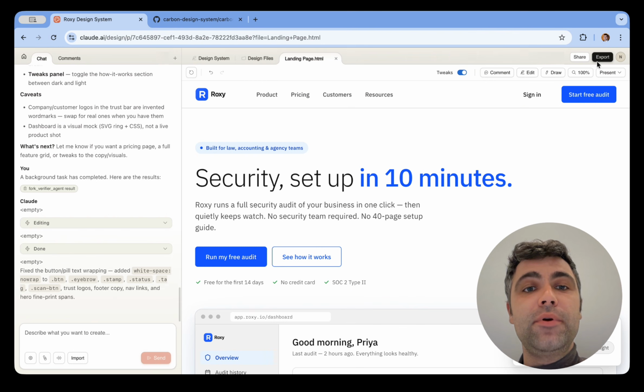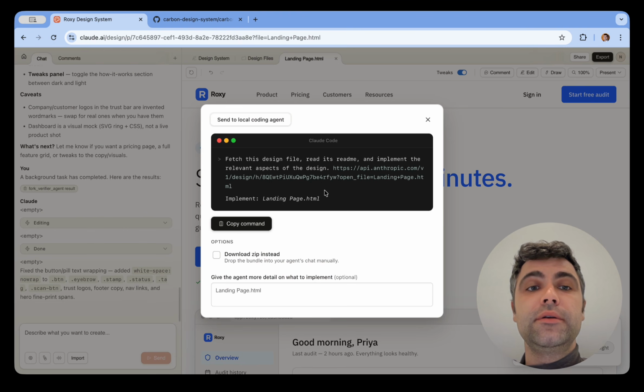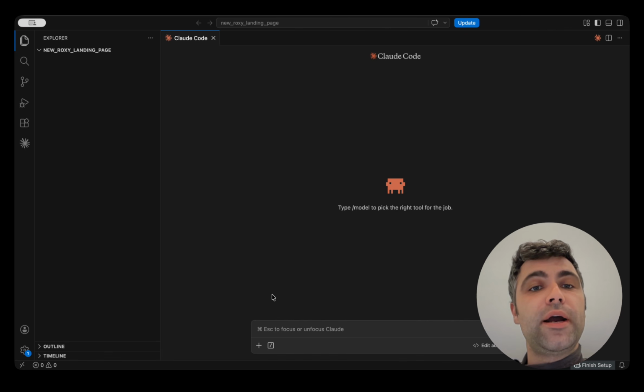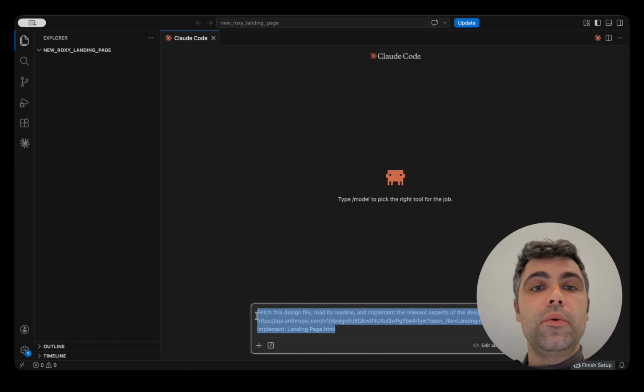And as a next step, you can export this design as source code. First option, download as zip, or hand it off to Claude Code. I think hand off to Claude Code is the most valuable option from this list, as it allows you to refine design without leaving the Claude environment. Let's do it. I will copy the command that Claude generated for me, jump to an IDE with Claude Code integration. I'm using VS Code. I'm in an empty folder, and I will paste the command in the prompt window.